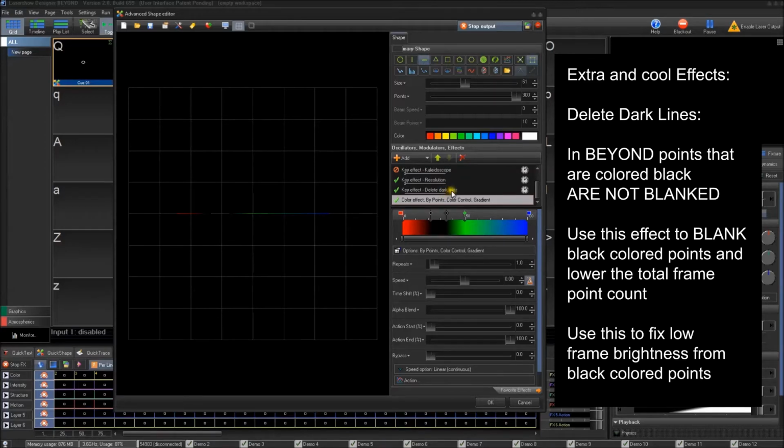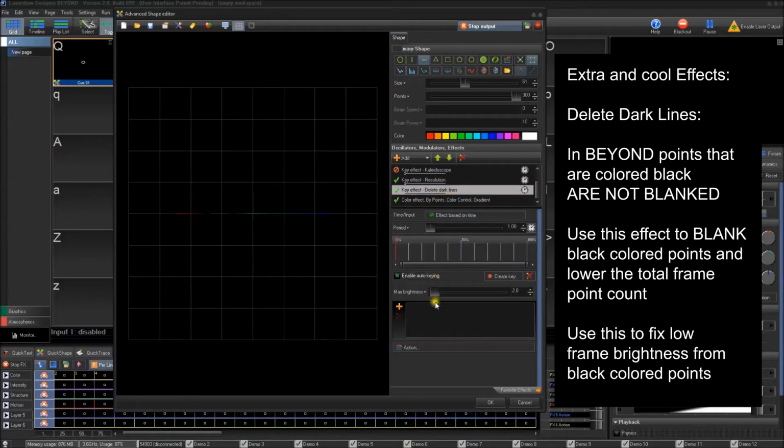So that's what we use delete dark lines for. What delete dark lines does is, if you say the max brightness is 2%, and we make a key there, now when you activate this, the area that's black here is going to become blanked points. Instead of being valued as a bunch of points that are black, it's going to be blanked. So it's going to blank the area instead.